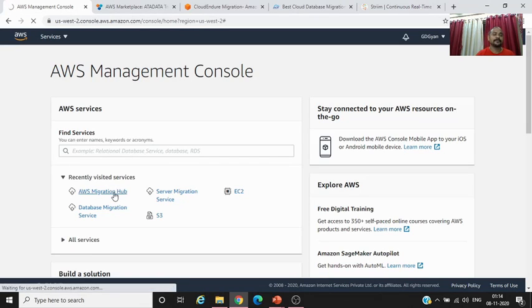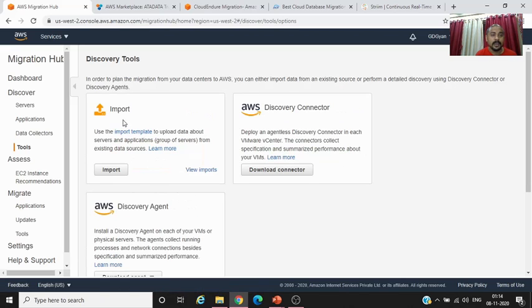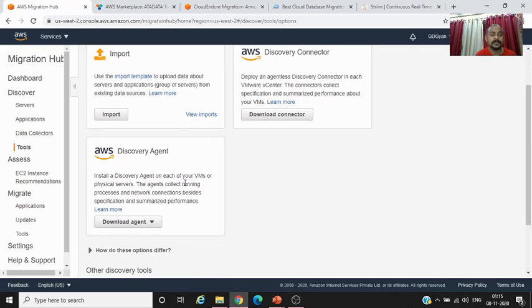AWS Migration Hub. If I go into that, I would be able to see the discovery tool. So we have this discovery tool which imports the data. How can we import? We have some template, we can fill it out and we can import it. Second thing is that we can download this connector and it will connect to the VMware vCenter and take all the data. Or else there is the polling based option, where you install the agent on each of your VMs and they will find out the information, which I feel is the most convenient and easiest option.